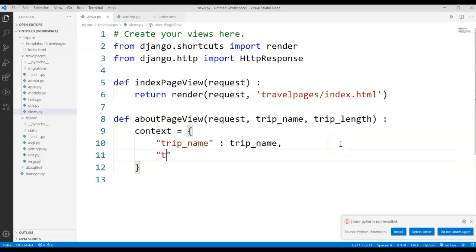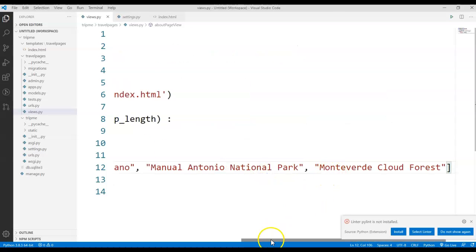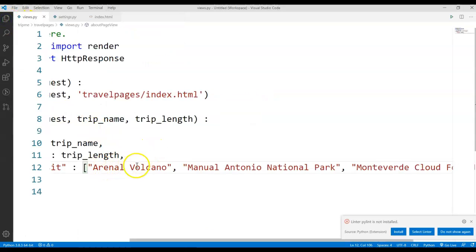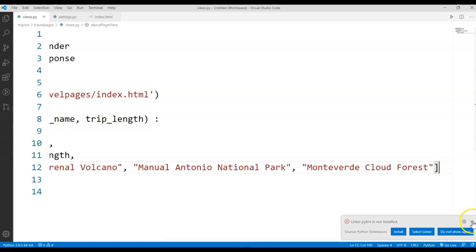Then let's create another key, and we're going to call it trip length. We're going to do the exact same thing where we bring in this parameter, and that will be the value for this key. And then the very last one, we're going to create a brand new key, and we'll call it places to visit, and its value is going to be a list of places in Costa Rica. I'll drop this over here so you can see that. It's going to be Arenal Volcano, the Manuel Antonio National Park, and the Monteverde Cloud Forest. Make sure that is a list of 3 items.